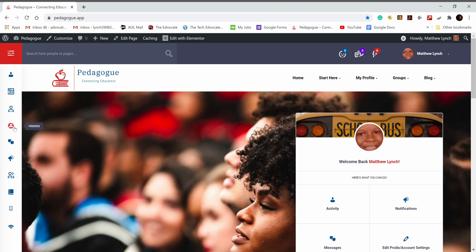This will show you all of your friends, this tab right here. This will show you all of your messages and allow you to create messages. This is the notification section, which will show you all of your notifications. This will show you all of the groups that are on the site, and from there you can create a group or access the groups that you're a part of. You can access your blog. Again, these are just links to my sites, the Advocate and the Tech Advocate.